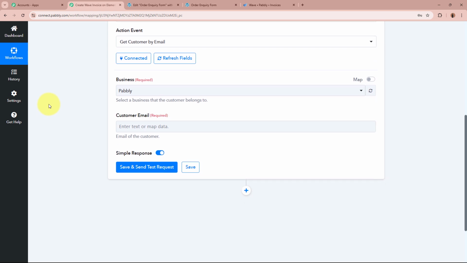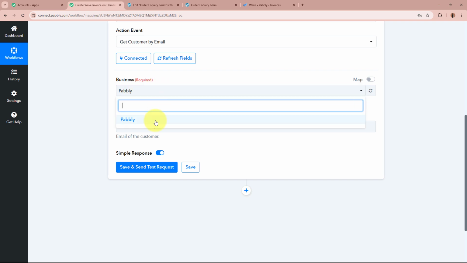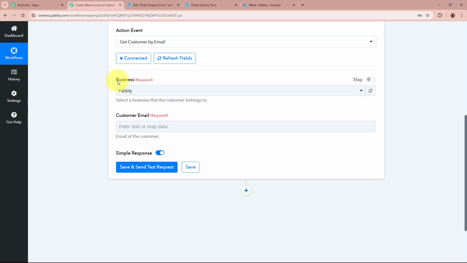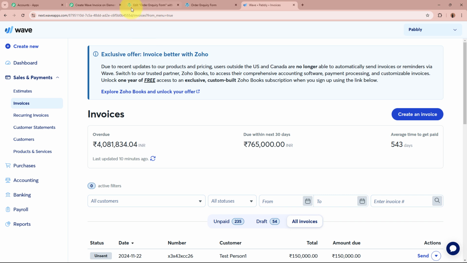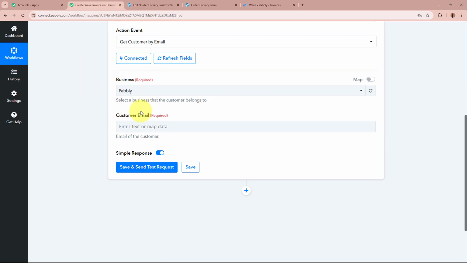After authorizing, over here it is asking for the business the customer belongs to. So for the business, I'm going to select Pabbly because this is the name of my business in my Wave account. Okay. After selecting the business, it is asking for the customer's email address. With the help of this email address that we're going to enter, we are going to check whether the customer already exists in our Wave account or not.